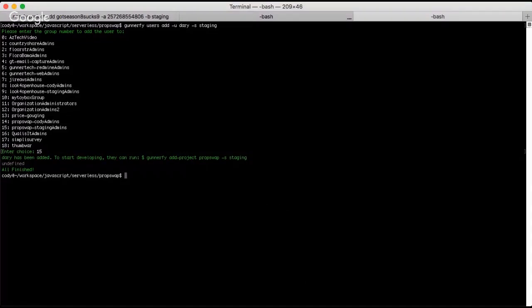All right, so Darius has been added. It says here they can run this command. So basically you'd be like, okay, Darius, you're all good to go, and he would run this command right here, and that would add him. So basically, if I were Darius, should I try it real quick? We could do it on my screen.